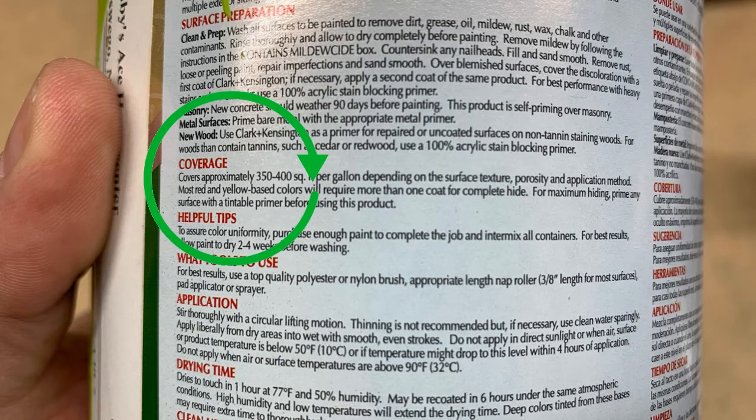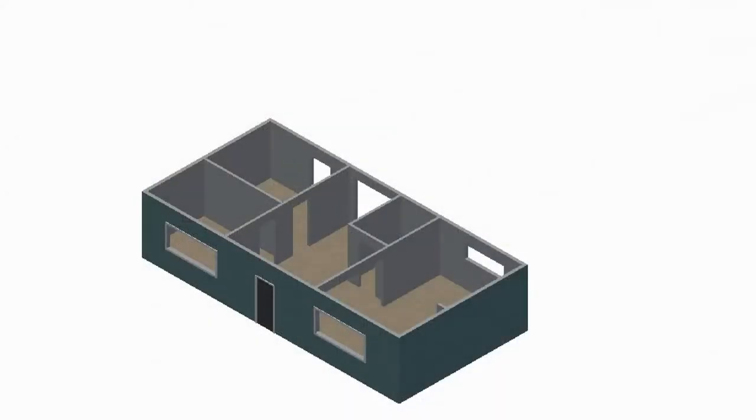This paint will cover about 350 to 400 square feet per gallon. So to figure out how many gallons of paint we need to buy, we have to figure out the square footage of the walls we want to paint. Let's take a look at just the bedroom walls. When we flatten out the walls, we can see that they're just a bunch of rectangles, and if we know the measurements, we can easily figure out the surface area of the walls.